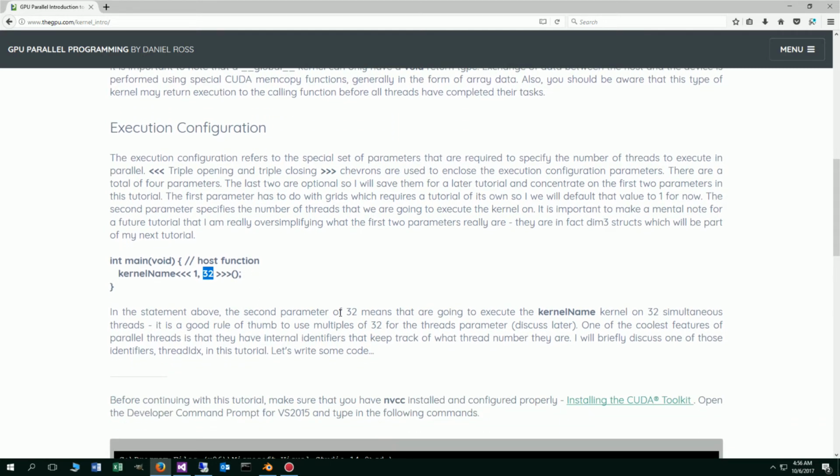So in the statement above, the second parameter of 32 means that we're going to execute the kernel name kernel on 32 simultaneous threads. It's a good rule of thumb to use multiples of 32 for the threads parameter, and I'll discuss that in a later tutorial. Now, one of the coolest features of parallel threads is that they have internal identifiers that keep track of what thread number they are. I'll briefly discuss one of those identifiers, which is threadIdx, in this tutorial.